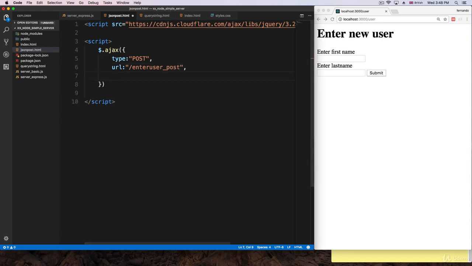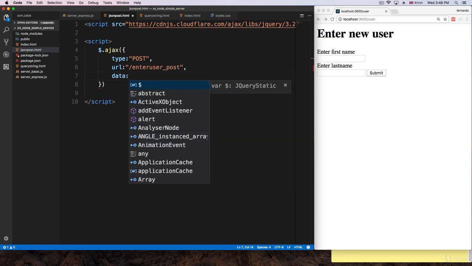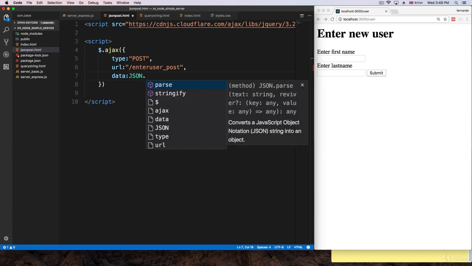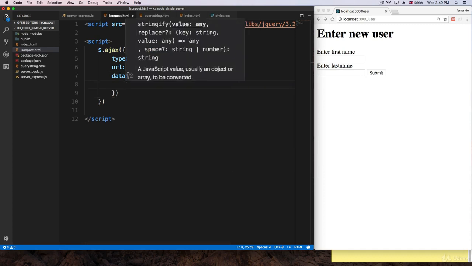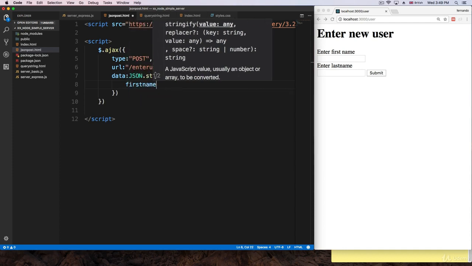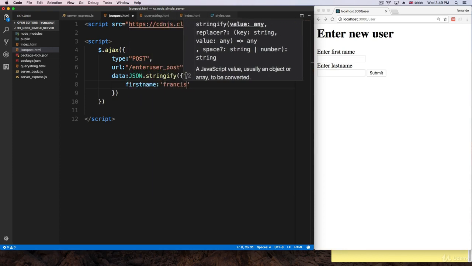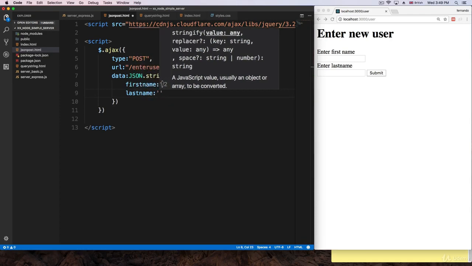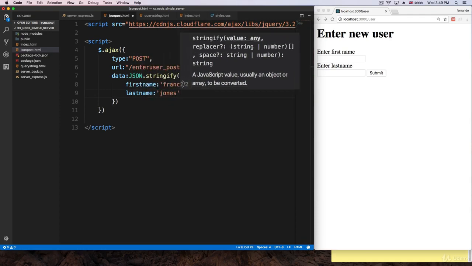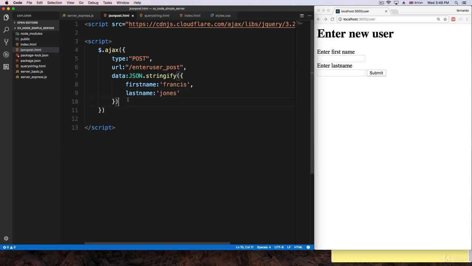Then we need to pass the actual data. So I'm going to say data, and I'm going to add the JSON information right here. So we're going to say JSON dot, and we're going to use stringify, and then we pass the actual object. So it's going to be firstName, open and close, then Francis, and then lastName, and it's going to be Jones. This is standard jQuery, really easy for us at this stage.